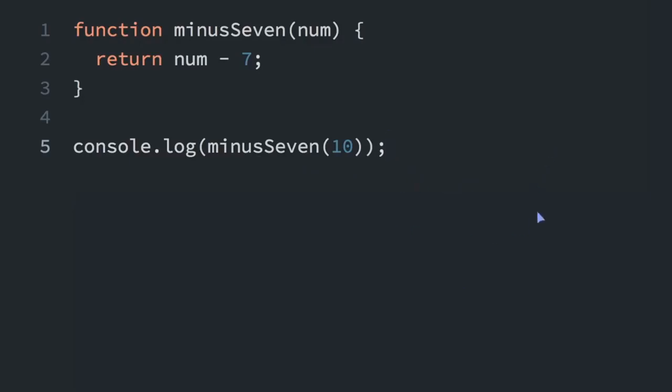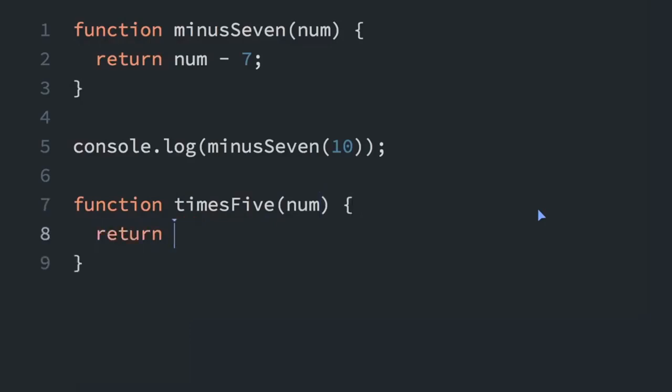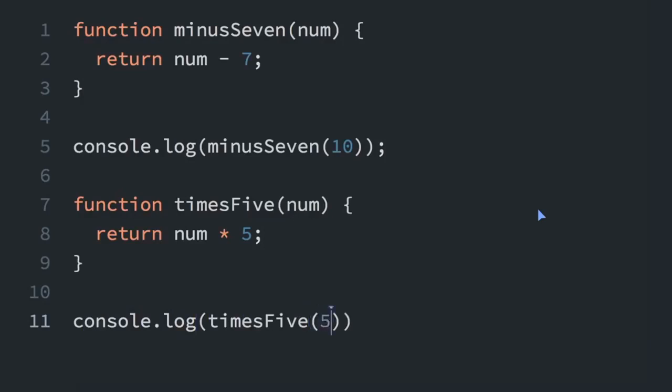Let's try creating another one. This function is going to be called timesFive. Again, we'll pass in a number, and it's just going to return something. It's going to return the num times 5. And then just like before, we can test it using a console.log timesFive, and we'll pass in the number 5 here. And if I run this, we'll see that it returns number 25.